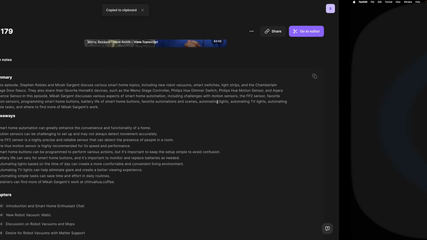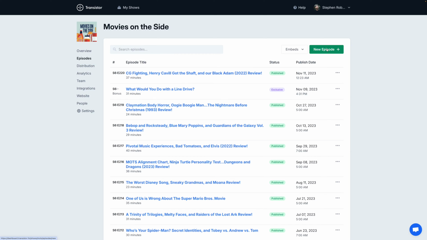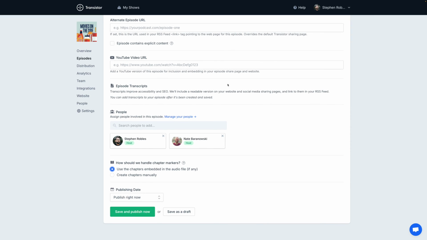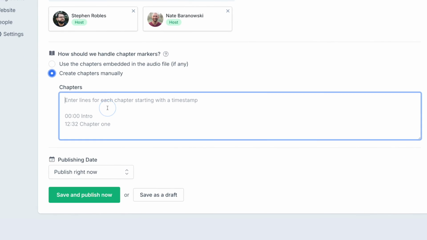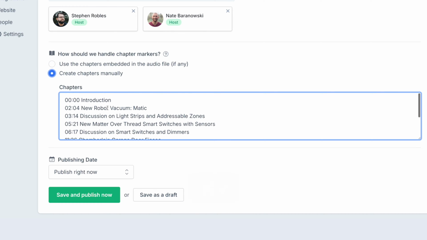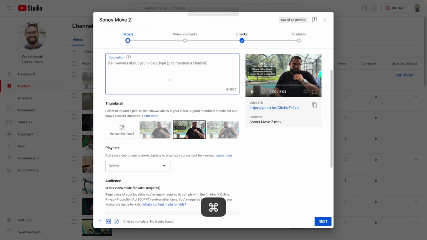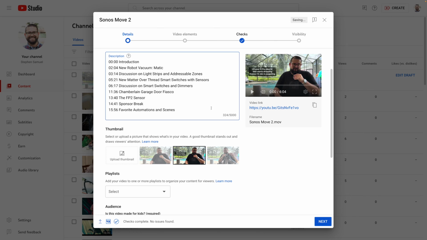And once you have those timestamps, it's really easy to go into your podcast host like Transistor, and when creating a new episode, you can choose to create chapters for your audio podcast just by pasting the timestamps right here in your new episode. And you can use those same chapter timestamps in your YouTube video, and YouTube will automatically create those chapters when you paste that in the description.